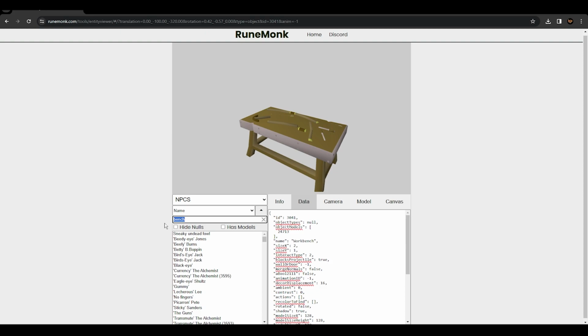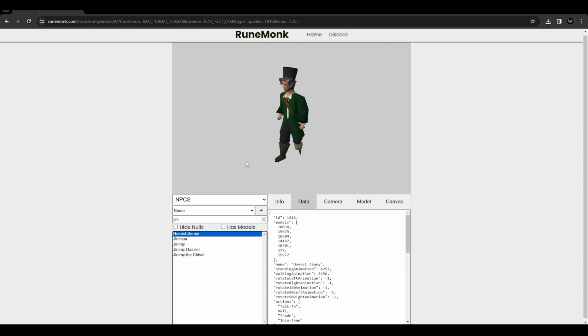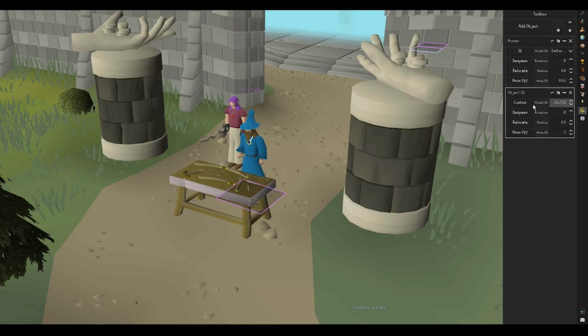So, okay, how about we find Honest Jim, just because he's on my mind at this moment. You can see that he is composed of many different models put together, as well as we're also given his regular animations, his standing or pose animation, his walking animation, and so on. So we can only enter in a single model ID here in the side panel. But what we can do is we can load a model from the cache and have it all put together for us.